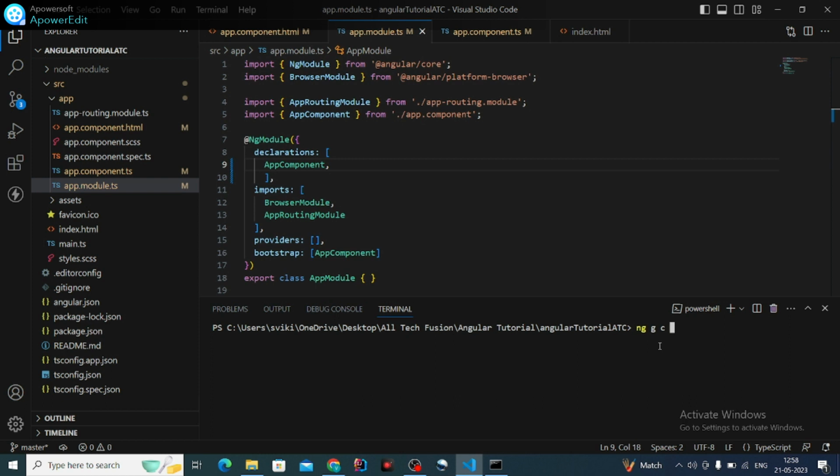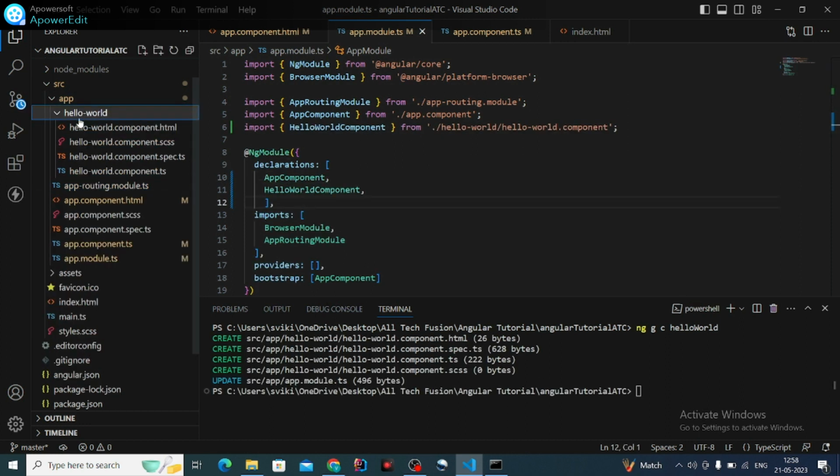For example, ng g c and the component name, hello-world. By this command, Angular will create the component for you. Here the HTML, CSS, and TS files are all created automatically, and in app.module.ts, Angular includes the entry of the component in the declarations array. So it is registering the component as well.